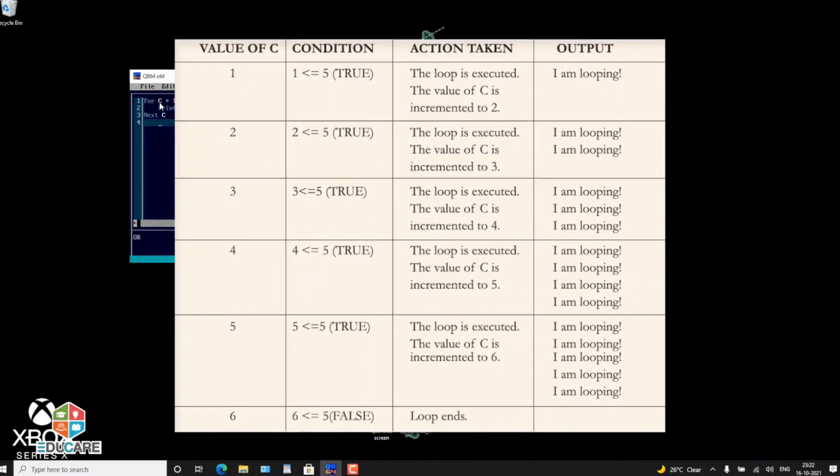Value of C, condition, action taken, output. When C is 1, 1 is less than or equal to 5, true. The loop is executed, the value of C is incremented to 2. I am looping. 2 is less than or equal to 5, true. The loop is executed, the value of C is incremented to 3. I am looping, I am looping. 3 is less than or equal to 5, true. The loop is executed, the value of C is incremented to 4.